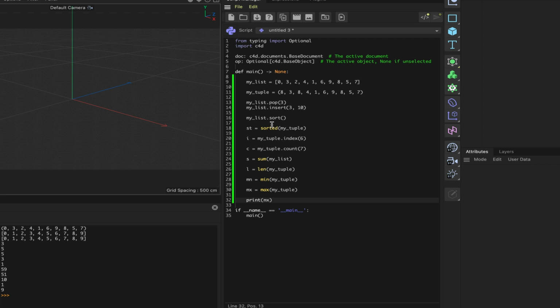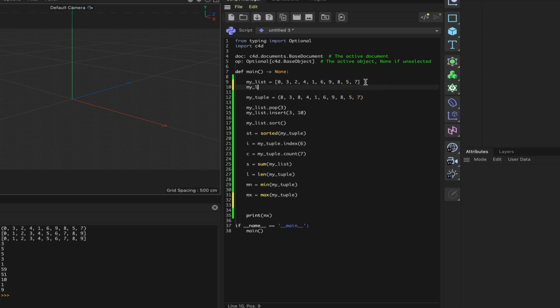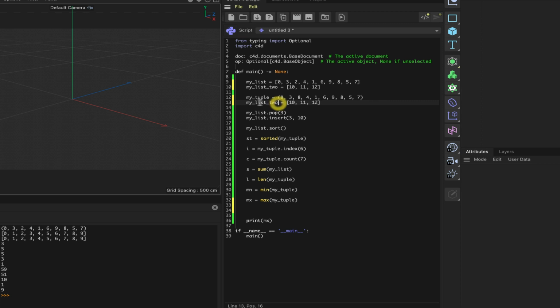So that's the functionality that's associated with tuples. Nowhere near as advanced as lists, because there's so much more that we can do. But another thing that we can do with both lists and tuples is add them together. So if we were to say my_list_2 is equal to, and I'll just put a few more digits in there, 10, 11, and 12. And we do the same with my tuple. I'll just copy this and bring it down in here. My tuple.